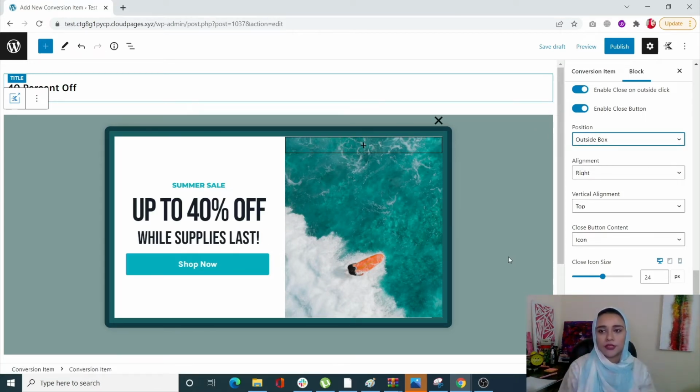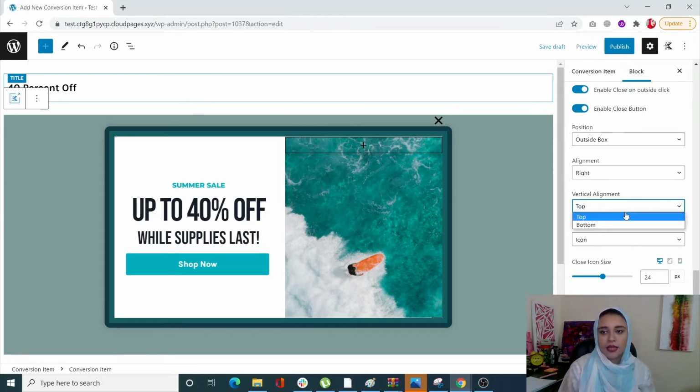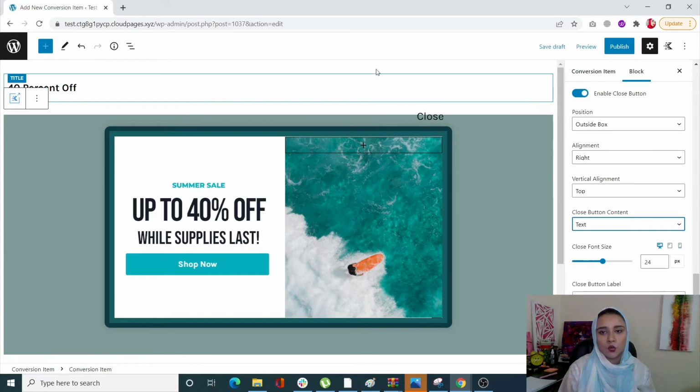It's right over there. Next is the alignment. Now I want it on the right, I want it on the left, I want it on the middle. So right is good. Alignment, I want it on the bottom, I want it on the top it is. So I want it as an icon, or I can even put it close. So I can have it close or end or finish, whichever one I want. But for the purpose, I'm going to go with the cross now.